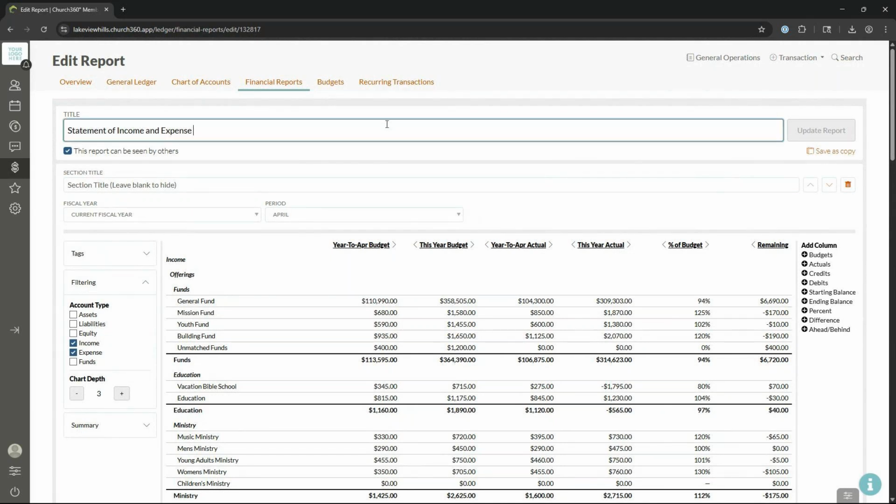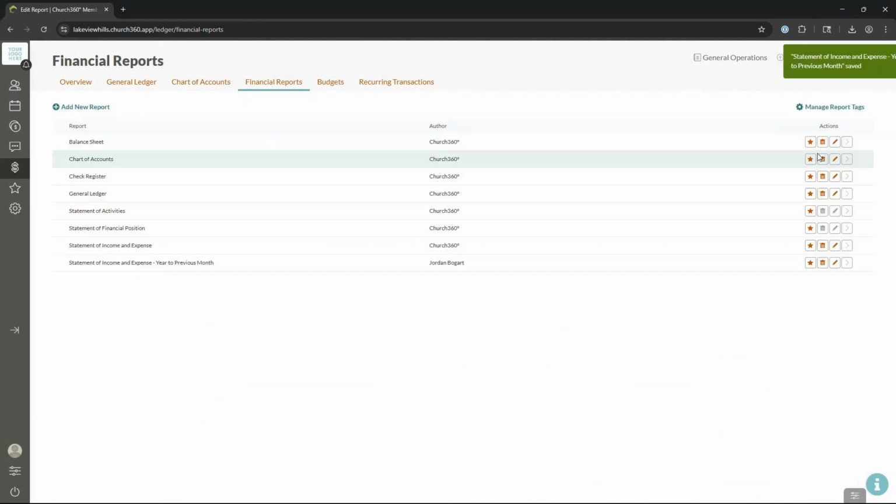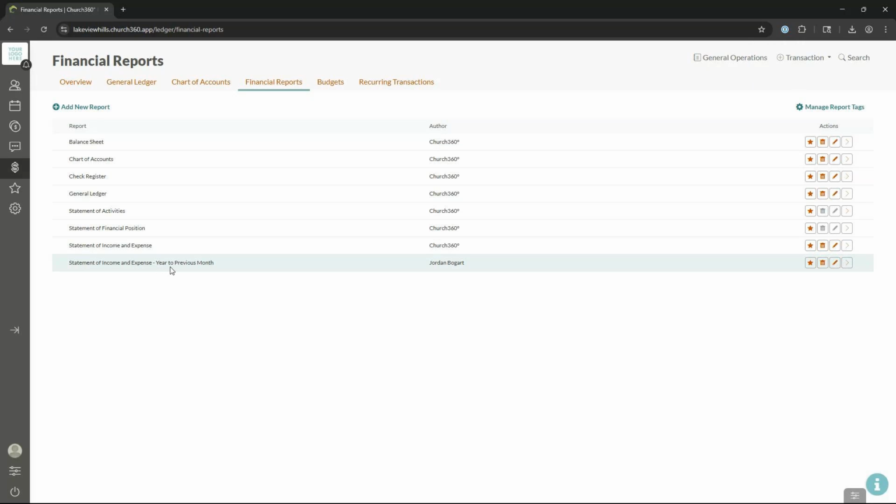So I'm going to go ahead and rename this entire report up here at the top, and let's do year to previous. We'll call this one year to previous month. And if I click save as copy, now I have a new version of the statement of income and expense that has year to previous month.